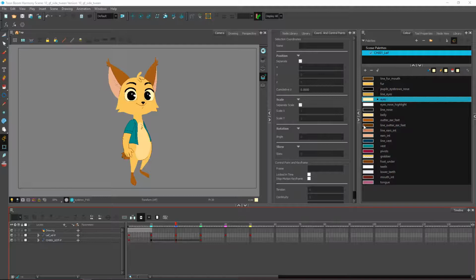Hey guys, welcome. In this video we'll be looking at how to keyframe and bake all the information that we've seen over here into keyframes.